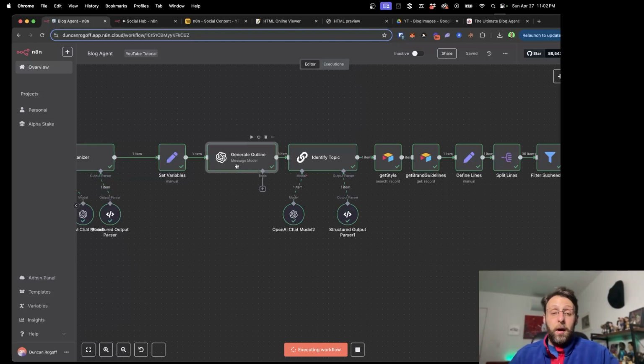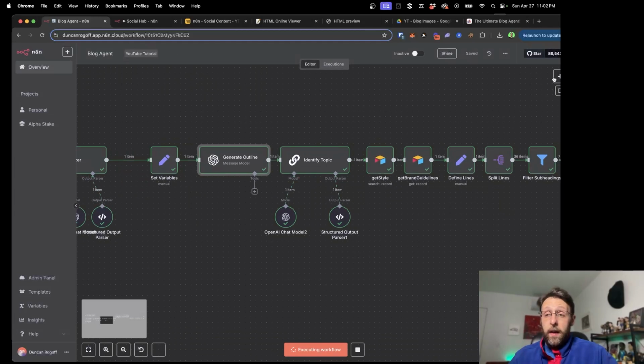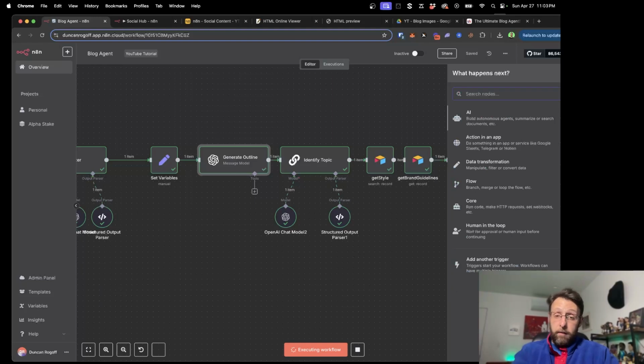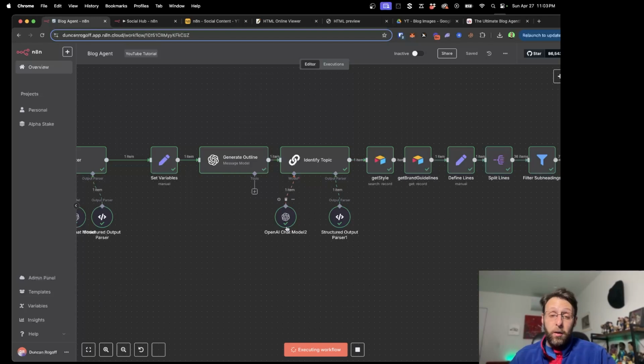So this is just another little model here, just messaging an LLM. This is using ChatGPT and OpenAI. You can basically go ahead and click the plus over here to access this. You can type in OpenAI to do it this way. Or you could use, like I have, this next identify topic one here, which is just a basic LLM chain, which allows you to actually select the model that you want to use for this. So here I'm using ChatGPT, but if you wanted, you could swap this out for Claude or something else.